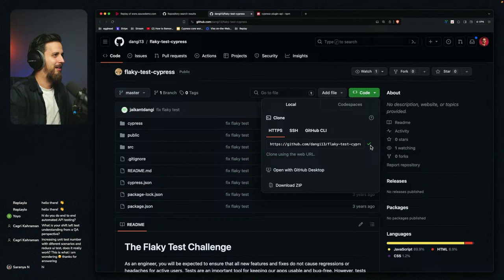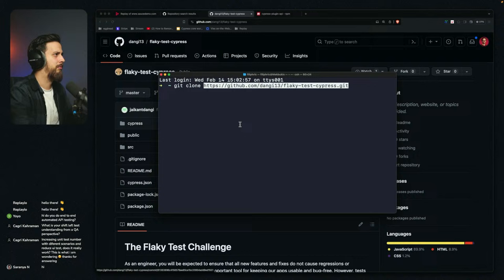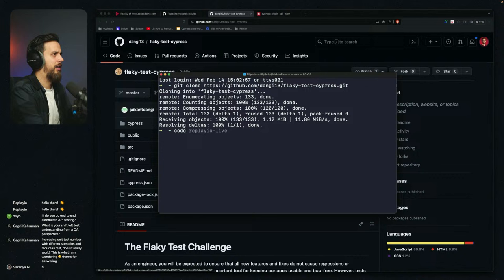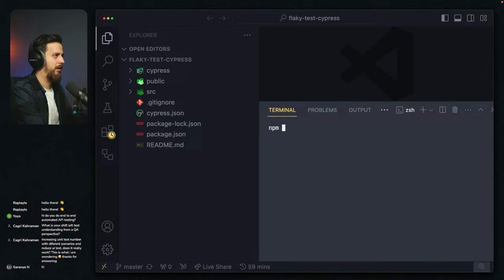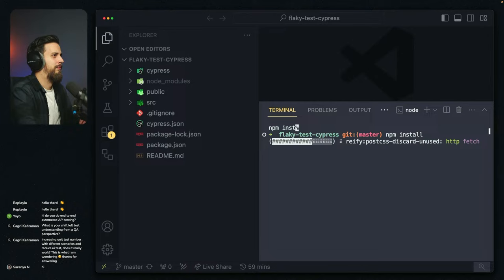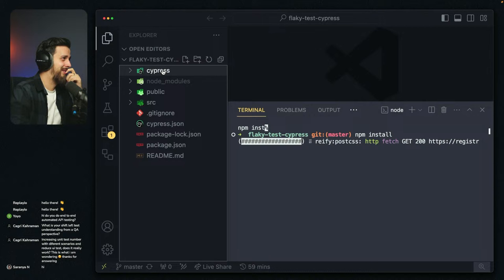So let's open terminal. Let's do git clone. Oops, what did I do? Terminal. Flaky test Cypress. Let's open that. Code flaky. Let's zoom this in and do npm install. All right. So let's see if I can figure out why the test is flaky just by looking at the test. I guess that's probably the challenge, right?